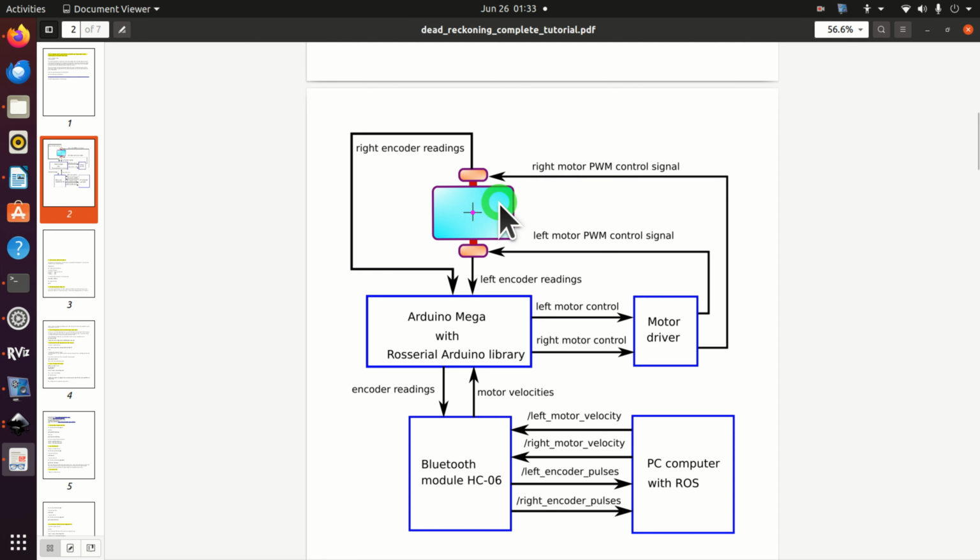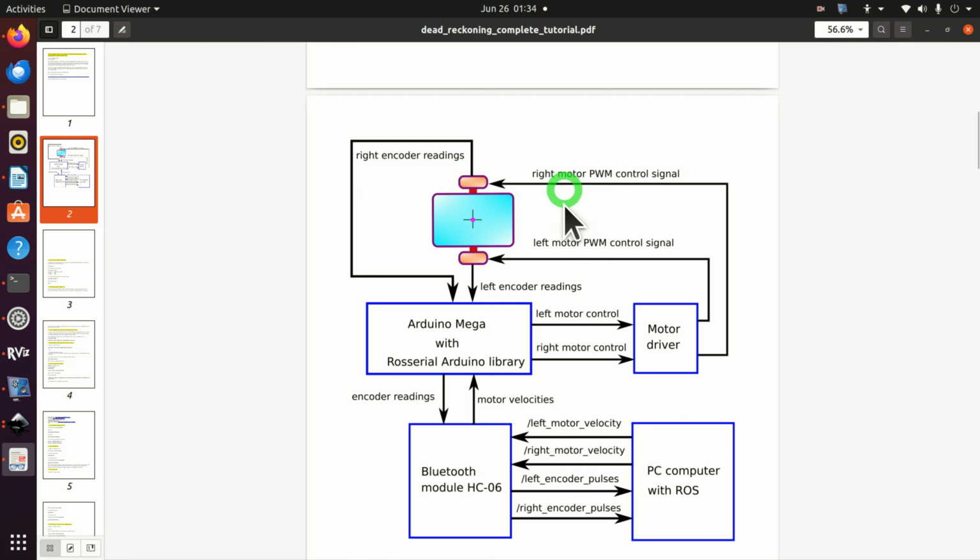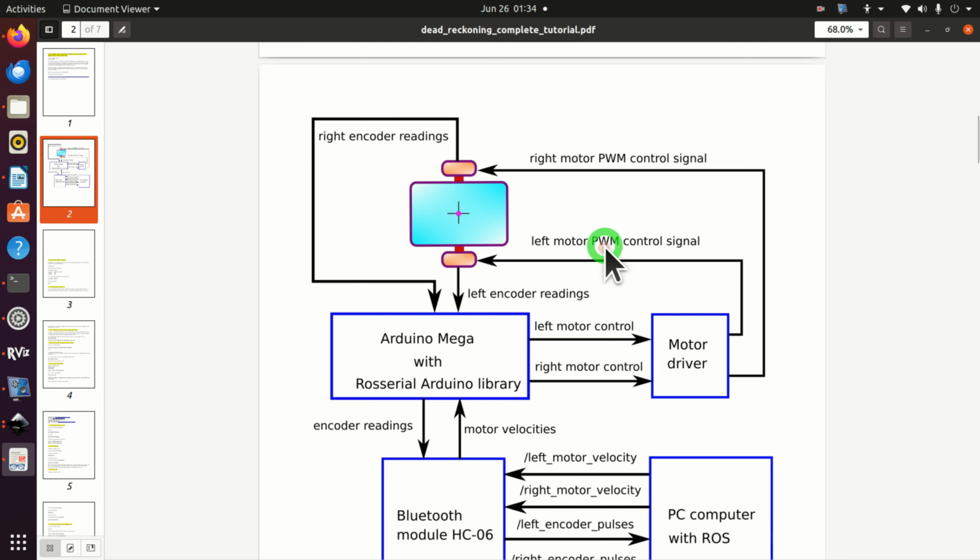Here's the block diagram of our system. This is a differential drive robot. The differential drive robot consists of two wheels that are driven by two motors. To every wheel, we have attached an encoder that measures the angle of rotation of the wheel. Right and left motors are controlled by PWM control signals. PWM stands for pulse width modulation.